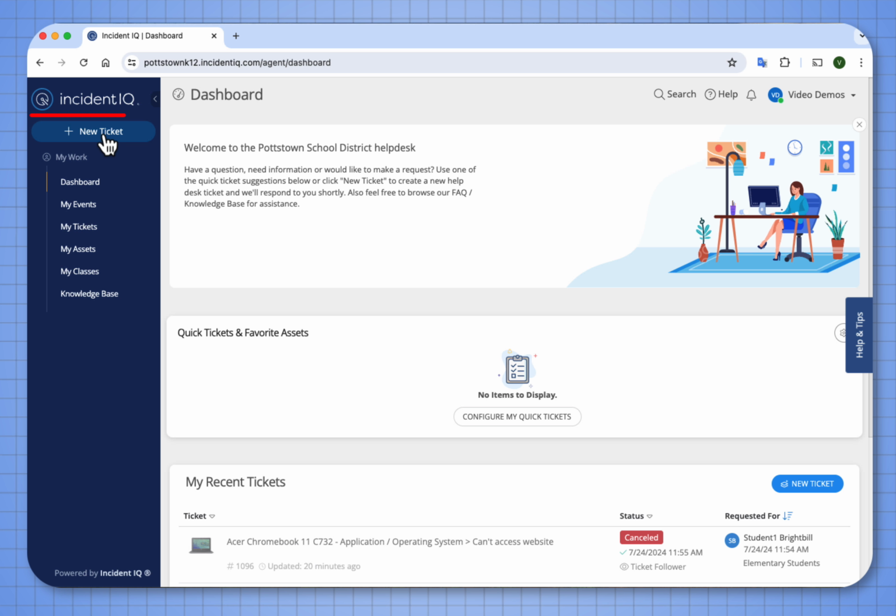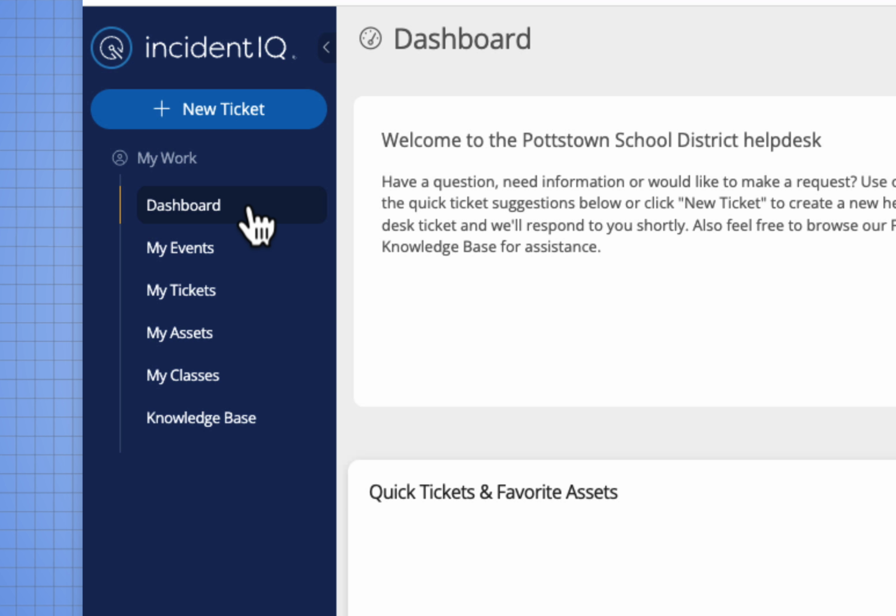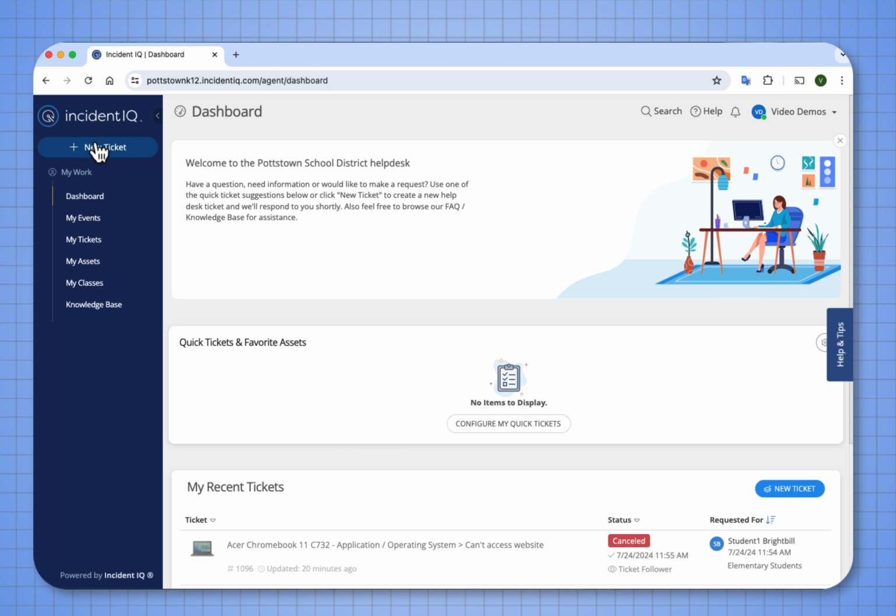When you look at the left menu, this is where you can put in a new ticket. It's also in the lower right, you can select a new ticket. Coming down the left menu, you'll see the option of your dashboard, any events that you've scheduled, all of your tickets, your assets, which would be your computers and such, my classes, and knowledge base. But we're going to select a new ticket.